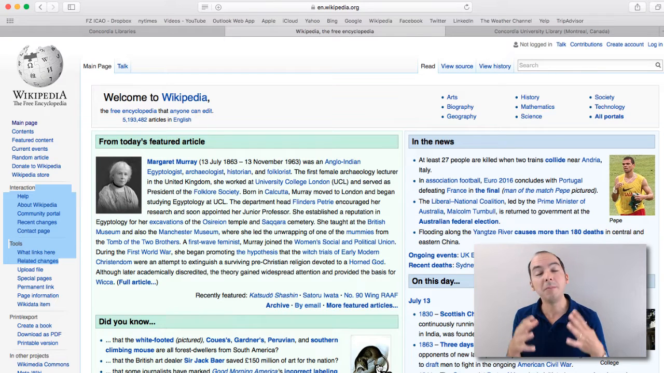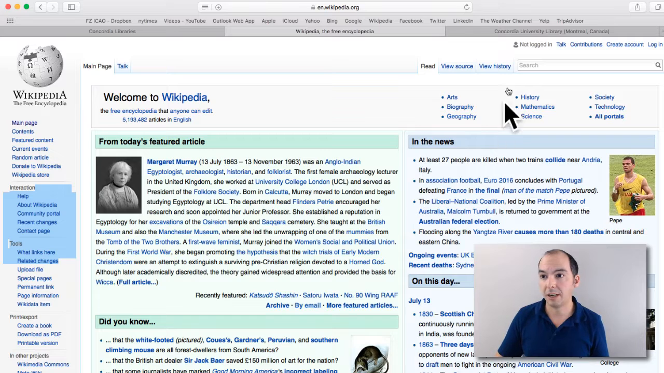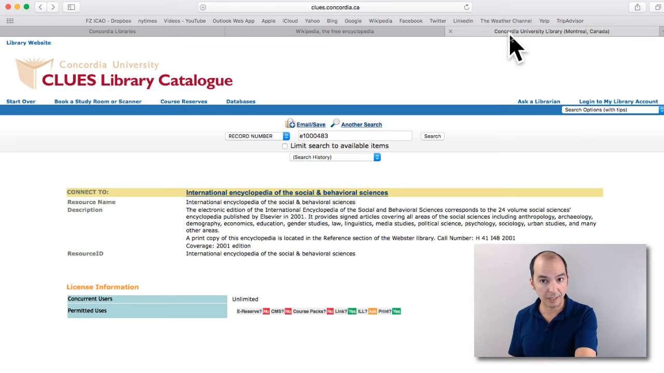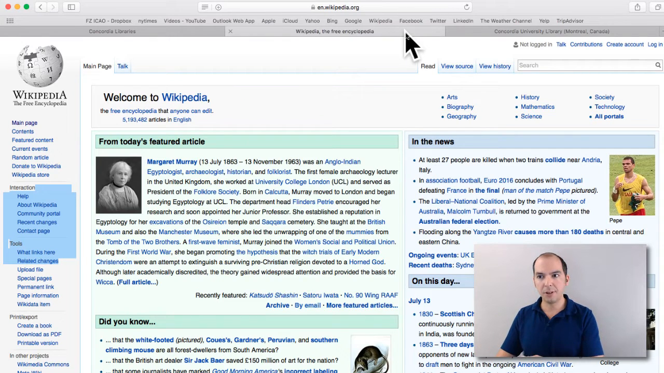Wikipedia is like other encyclopedias. For example, I'm going to point out this other encyclopedia, which you can access through Clues, the library catalog, on the library website at Concordia University. This is called the International Encyclopedia of the Social and Behavioral Sciences, a great tool to use in business research and other kinds of research. There are two main differences between Wikipedia and this other encyclopedia.